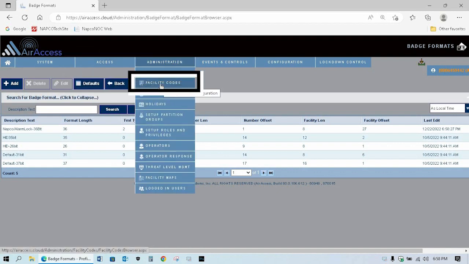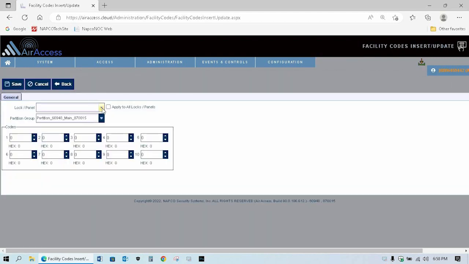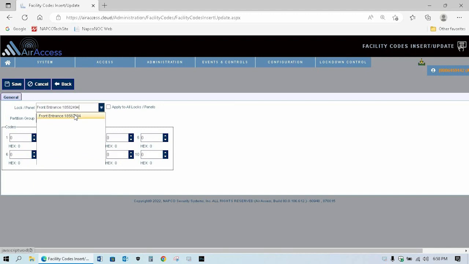Okay, and we're going to go into facility codes. As you see here, there's no record found. I'm not using a facility code in this demonstration, but if you were, you can just press add and select the lock that you're going to be applying it to. And as you see here, we have the option to add up to 10 different types of facility code.